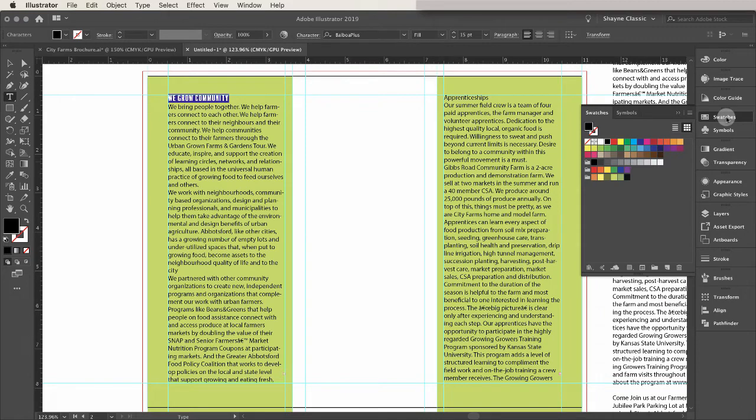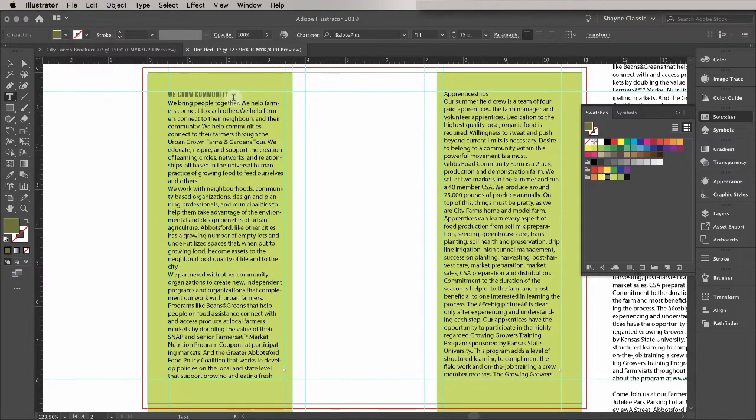I'm going to come back to my swatches panel, and I'm going to use my dark green. You're going to use, of course, whatever color you see appropriate. If I click off here, though, you can see that the We Grow community title now looks pretty good. Now it looks differentiated from the body copy. There's one more thing I want to do with this title though. I would like there to be some spacing between the title and the body copy underneath it.